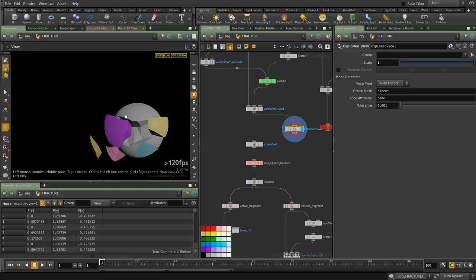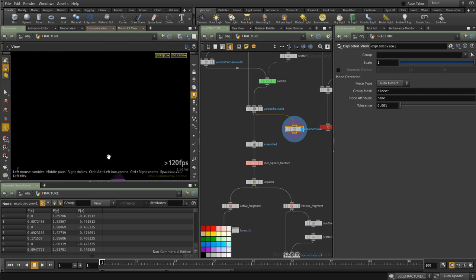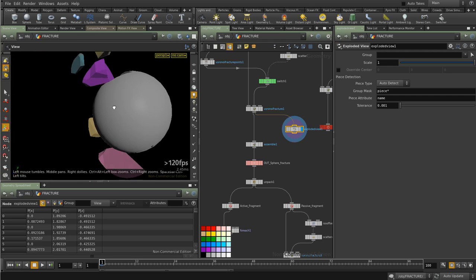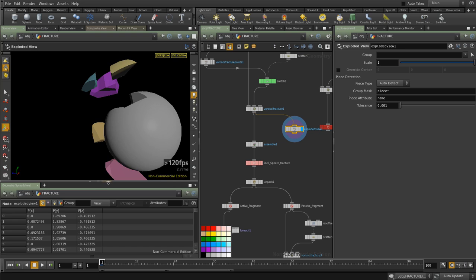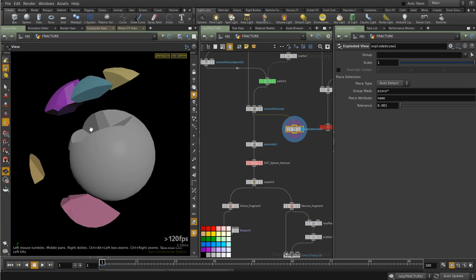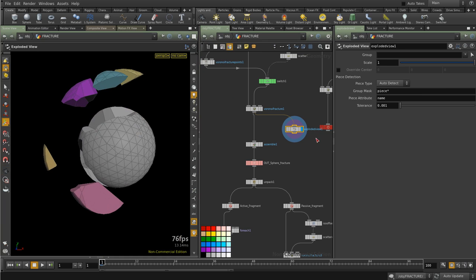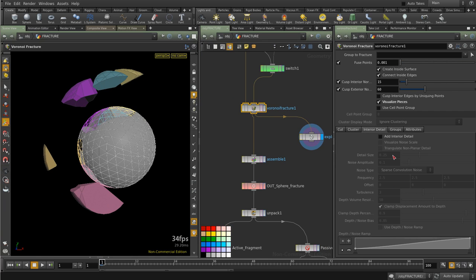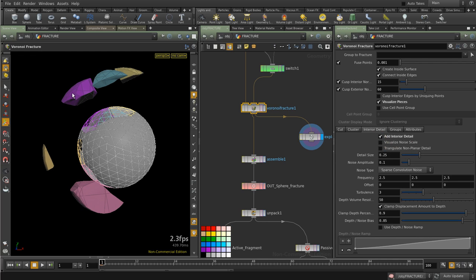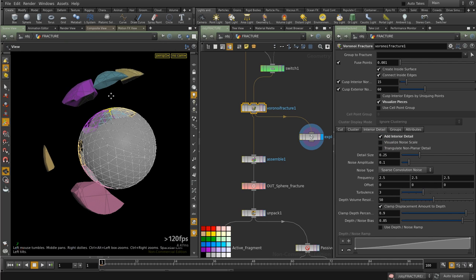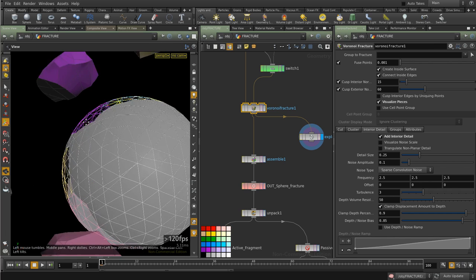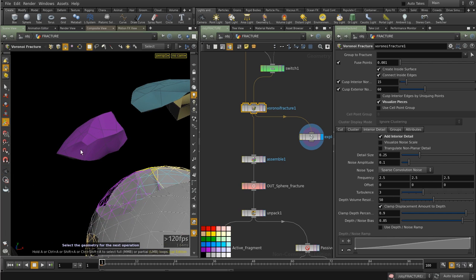Explode view is the tool for analyzing my geometry. Okay, for analyzing my element when it is fracturing. I can come back to smooth and white shade. Inside my Voronoi fracture, I have the interior details. Interior details is used to create, for example, the displacement, to create more details inside my geometry.